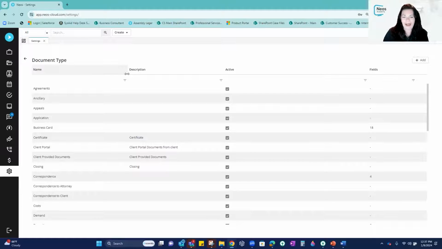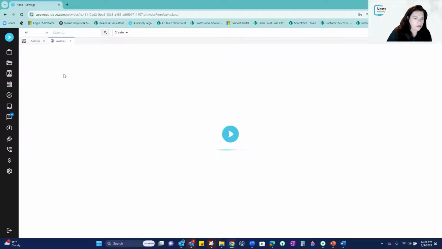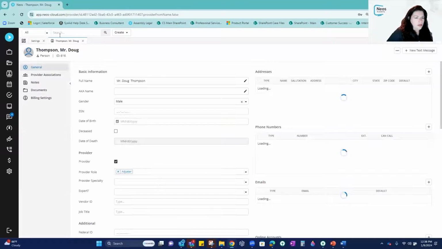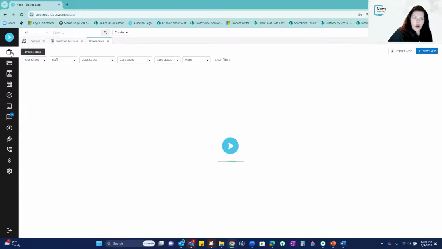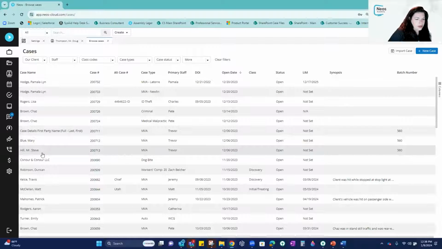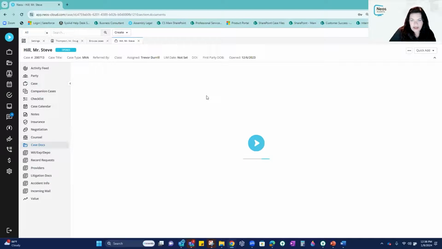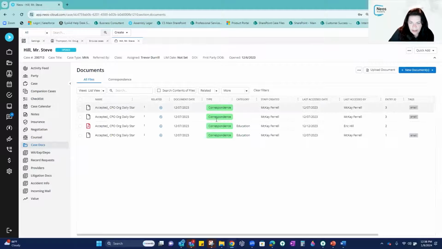So when you're in a case and you are looking for specific documents, let's go here. I'm going to go to this case. Oh, no, I actually went there and opened up an intake and not a case. So I'm going to go here and open up this case. When I go into this case and go to case docs, your document type is going to give you your main folder, okay? Your document categories are going to give you that second layer folder.